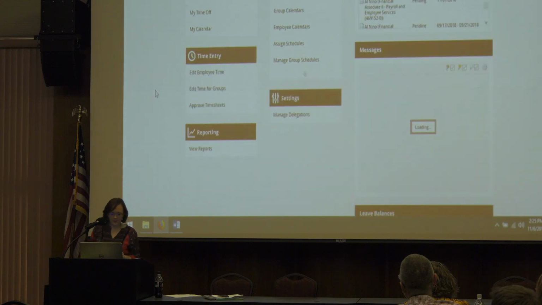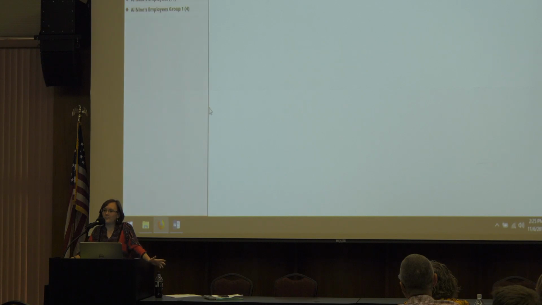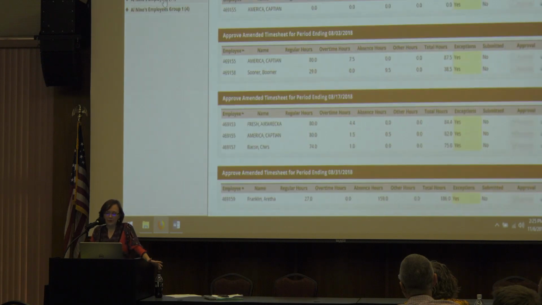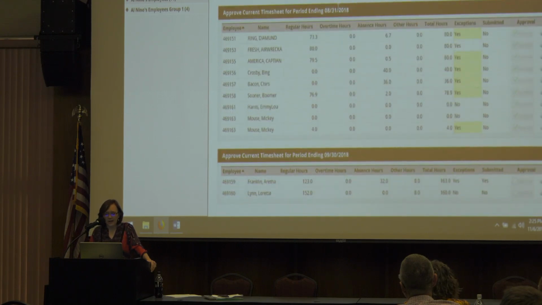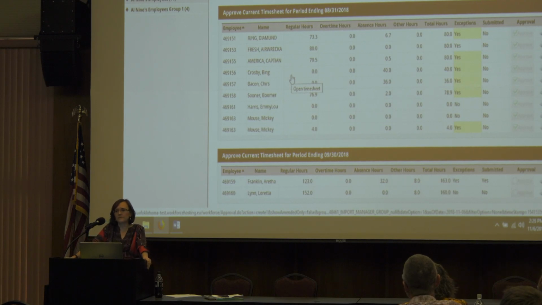Eventually, it's going to take me back to the home page. There it went. Approving timesheets. I click on the approved timesheets. It's going to take me in. I select my group of employees that I want to approve. Notice I have amended timesheets on here. And then I have the current timesheet for the current period. And I also have monthly and hourly on my approval screen.